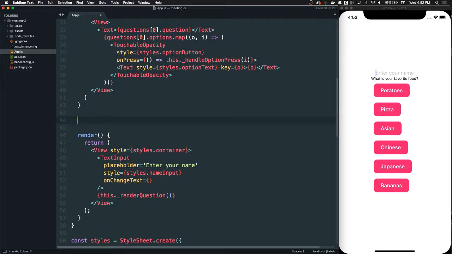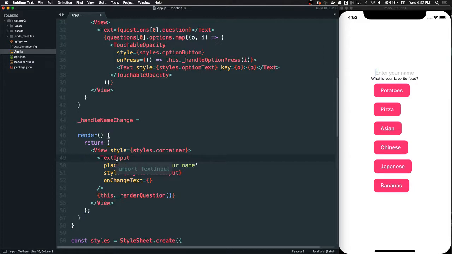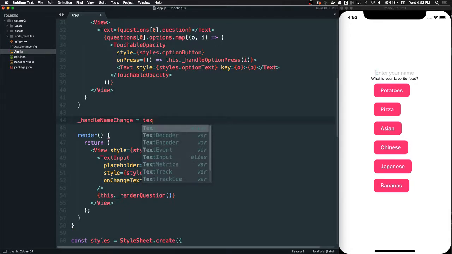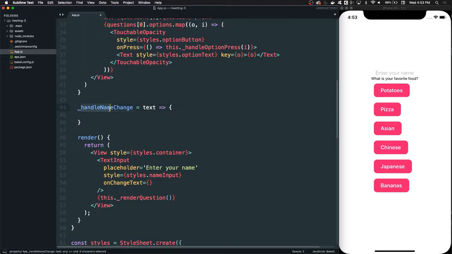So above the render function, let's make one called handleNameChange. The text input's onChange prop gives us a parameter of text whenever something changes. So handleNameChange, the function we're going to pass into this prop, also has to take in that parameter, called text. This is a function that takes in a parameter called text and does something. And we're going to pass this function to the text input's prop, so this.handleNameChange.